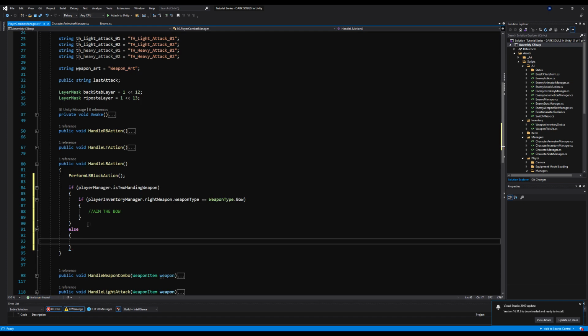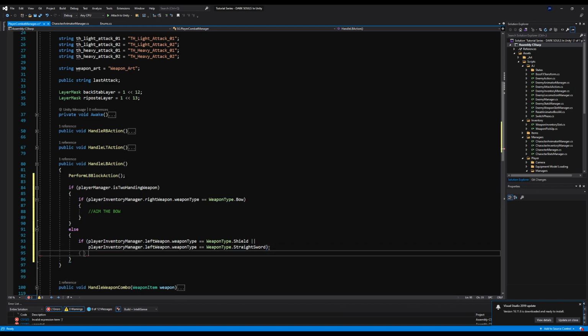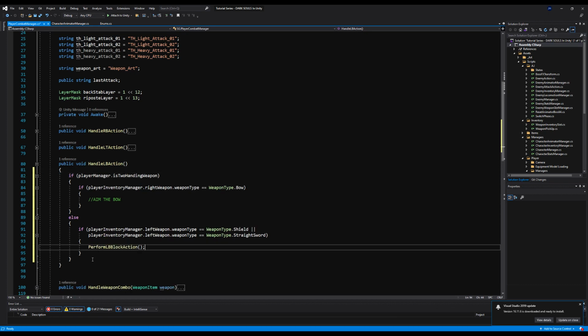So we're going to say else, if we're not two-handing our weapon, then we must just be one-handing our right-handed weapon and our left-handed weapon. So we're going to say if player inventory manager dot leftWeapon dot weaponType is equal to WeaponType dot, let's do our melee weapons first. So we'll say shield, then essentially we can copy that again, and I believe the only other weapon type we have set up right now is the straight sword. So I'm just going to say dot straightSword. If it's any of these weapons, we want to just do a blocking action as per usual. So I'll open up some brackets down here again and just copy the perform LB block action and then paste it in here, like so.